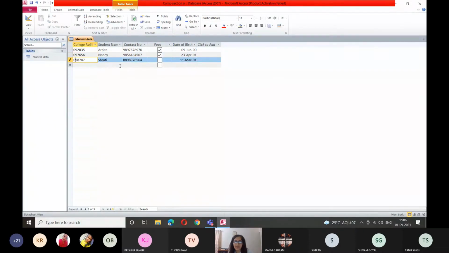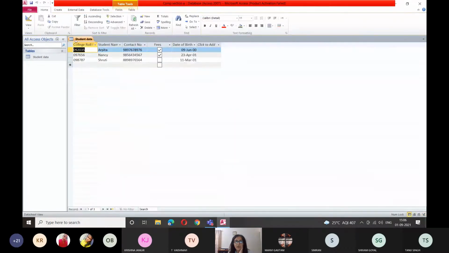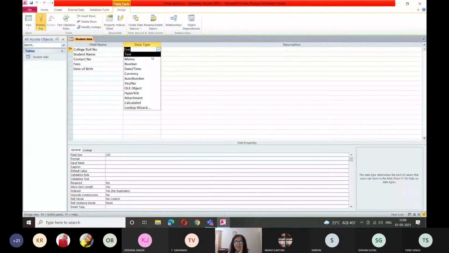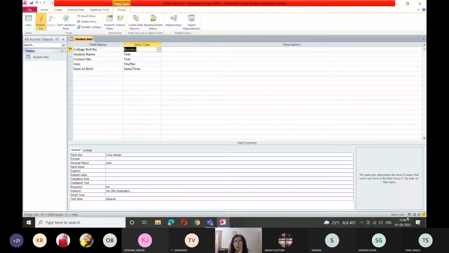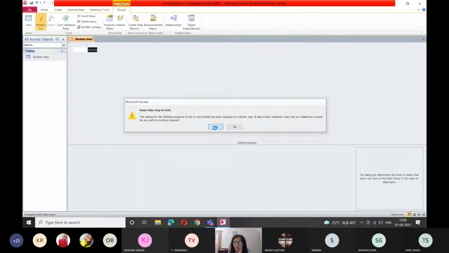So yeah, here when I'm mentioning 0, and if I go back to the data type, please note here the data type is college roll number. Since the data type college roll number is text, that is why I was able to put 0 before your roll number. But now let's say I change this text type to number. Now the moment I change it to number, it says that setting of the field size property of one or more field has been changed to a shorter size. If data is lost, validation rules may be violated. As a result, do you want to continue anyway? I said yes. Now what happens?